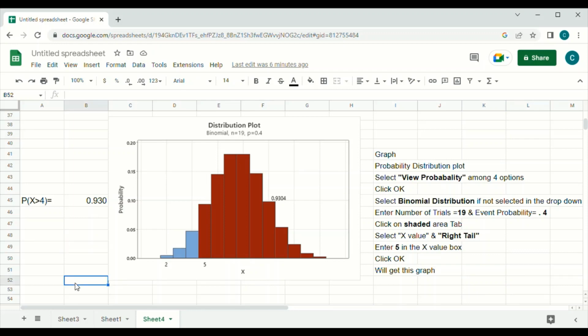So I have told you how to calculate the probability by using the binomial distribution formula, by using the binomial table, and by using Minitab. So this was about the binomial distribution.